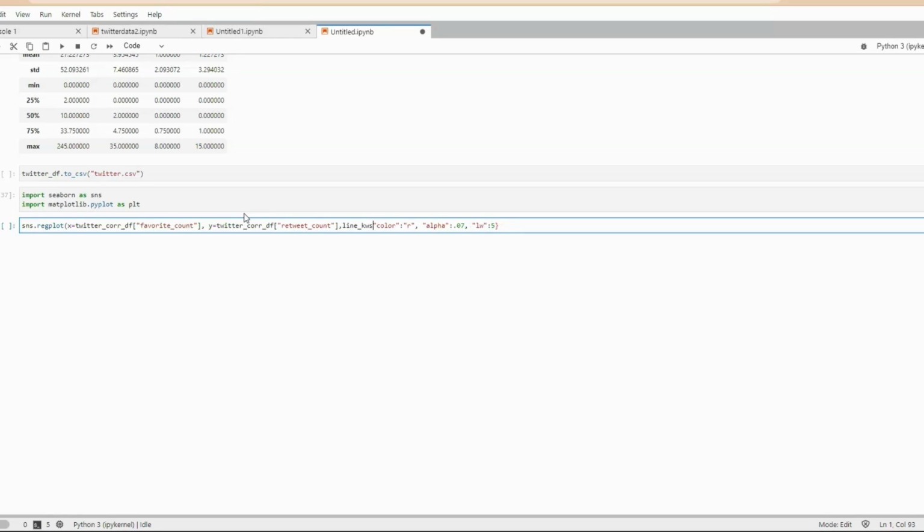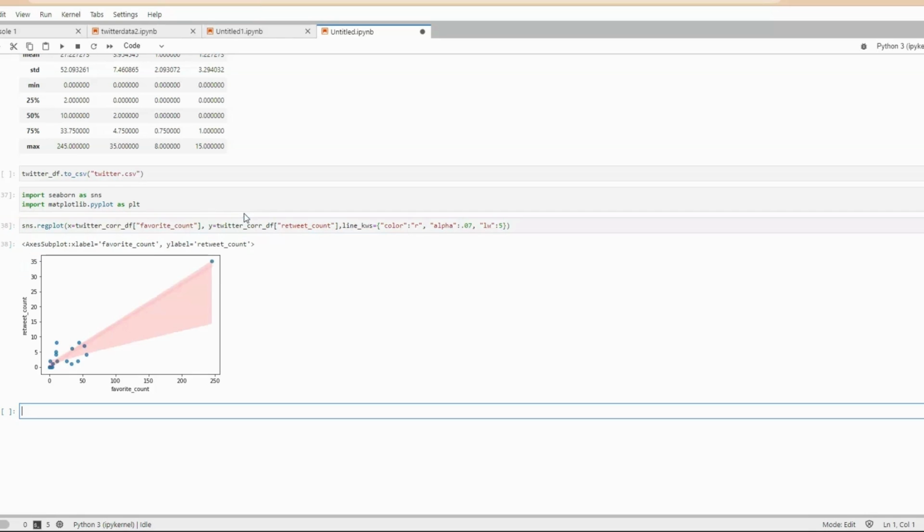Let me change this one to brace as well. So let's see, line KW is equal to, there we go, color R, and then we close our parentheses off to the front. Okay, let's run that, and we have our scatter plot. So again, I specified the x-axis, I specified the y, and I told it what I wanted to get.